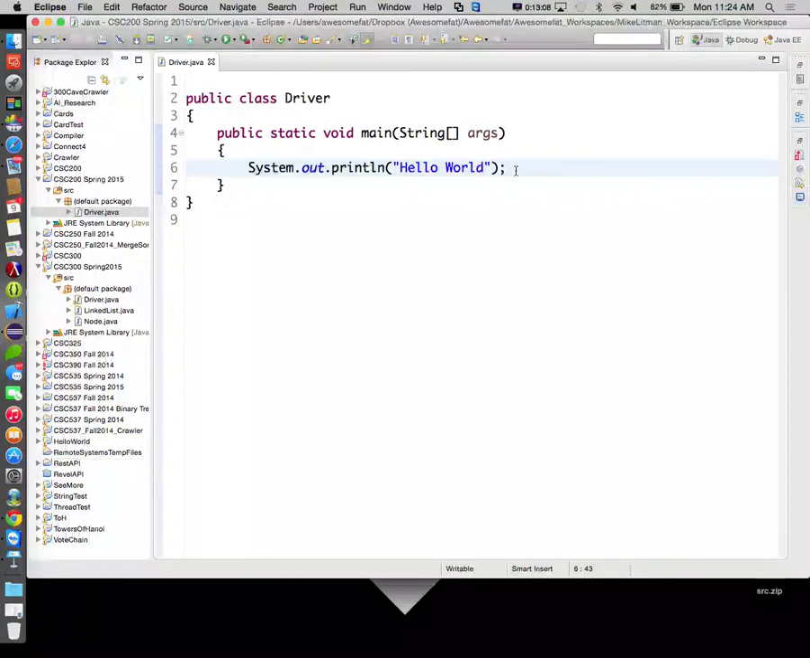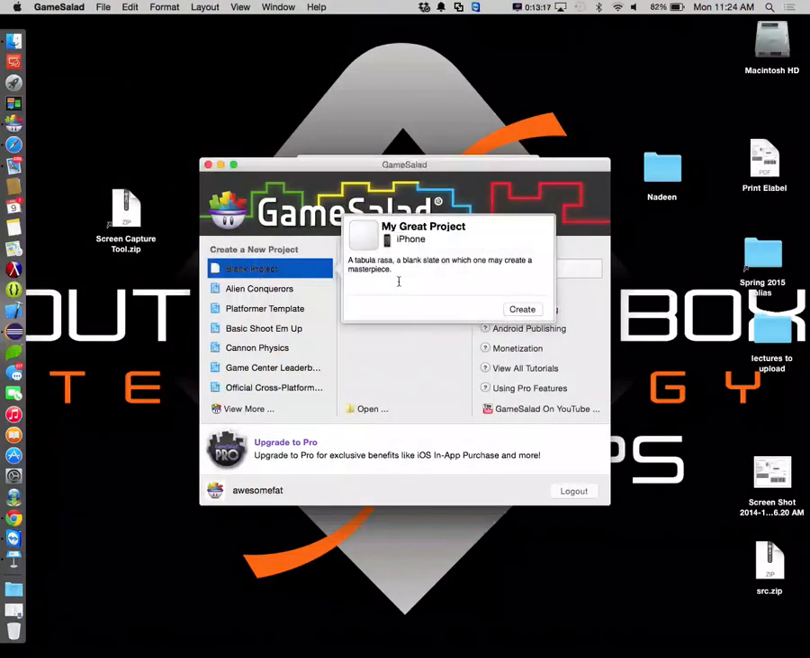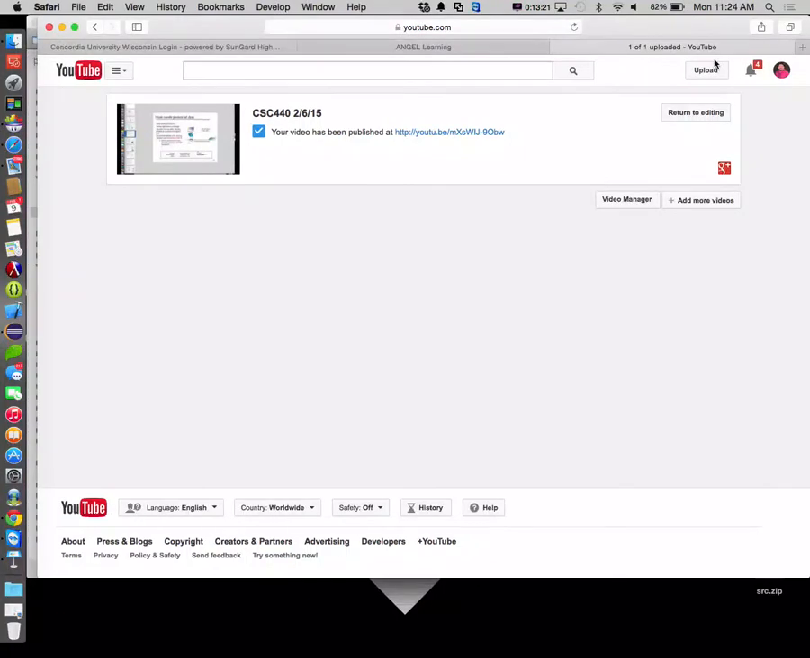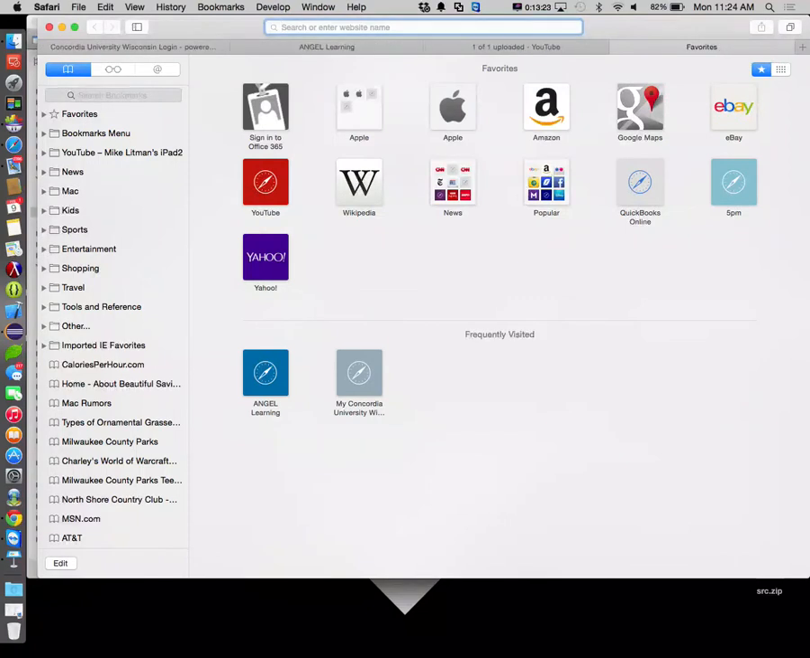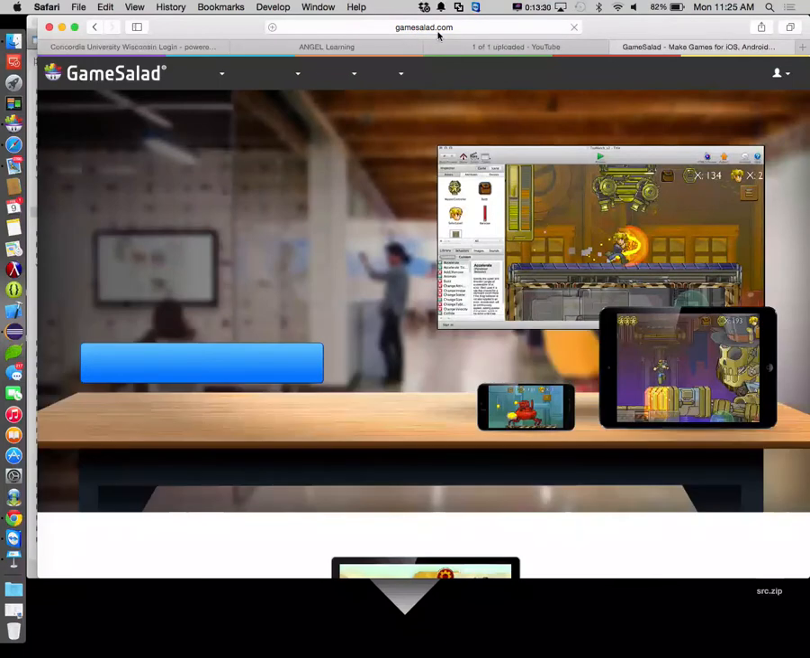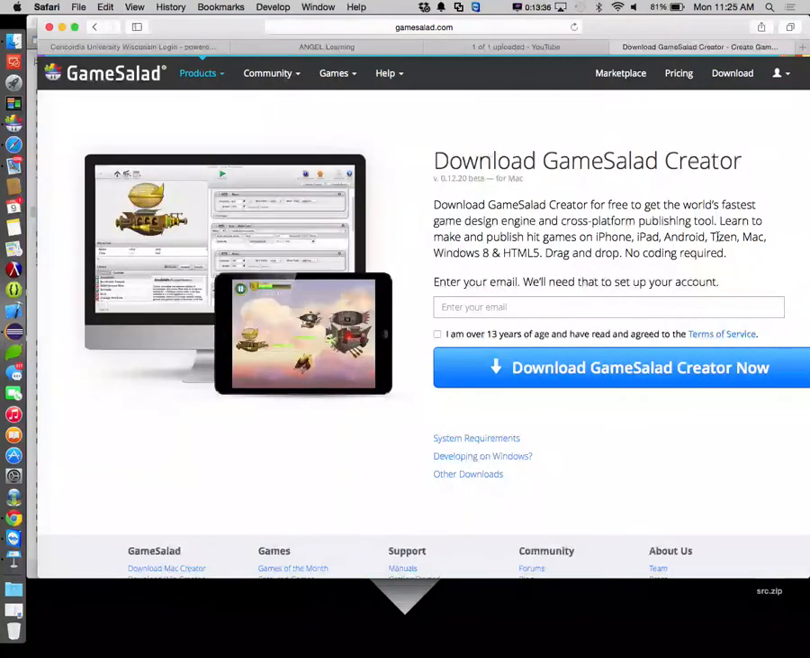Before we go on from there, let's look at the equivalent with GameSalad. So here's GameSalad. We're going to start a blank project. GameSalad you can get from a website called GameSalad.com. It's available for both Mac and PC. So you just click download, and you want to get GameSalad Creator.